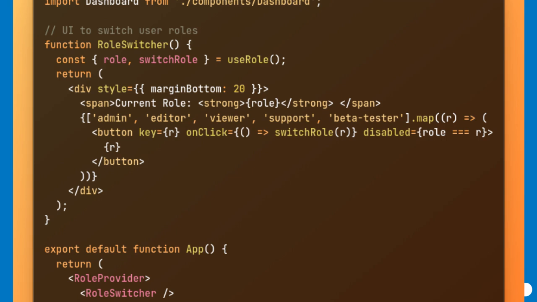Let's examine the main application file, which composes the role-based UI using the decorator pattern in React. This file integrates the role provider context, a role switcher UI, and the dashboard component, demonstrating seamless role-based feature toggling without third-party libraries. The app component is wrapped in the role provider, which supplies the current user role and a function to switch roles. The role switcher component renders buttons for each available role. Clicking one updates the current role in context.